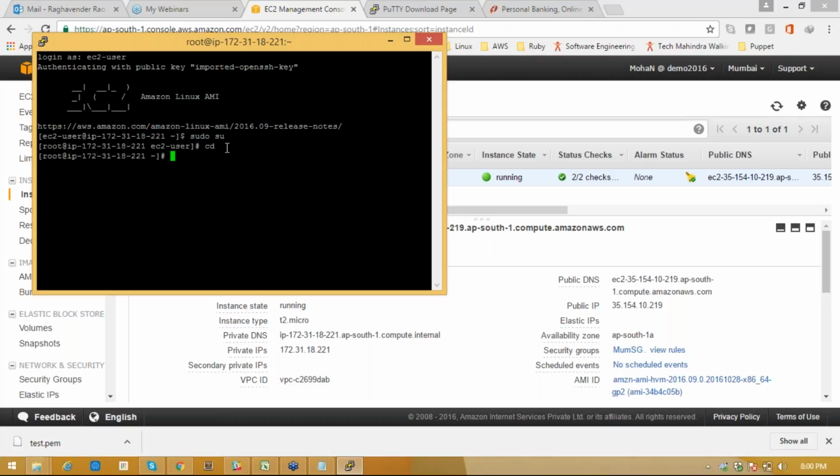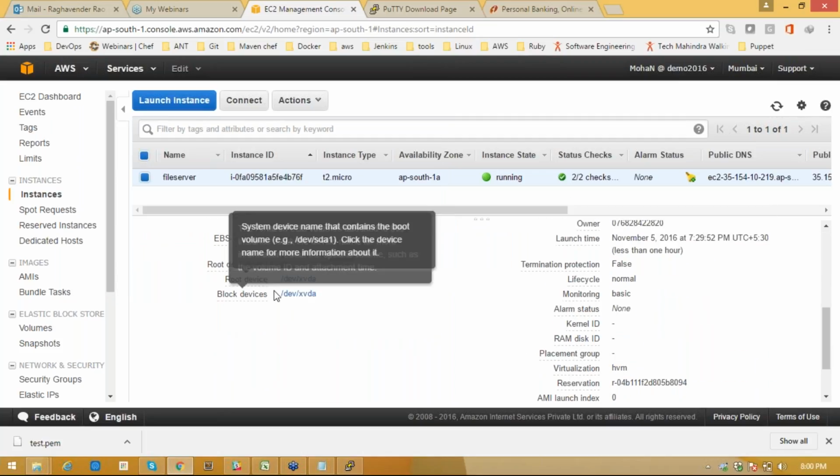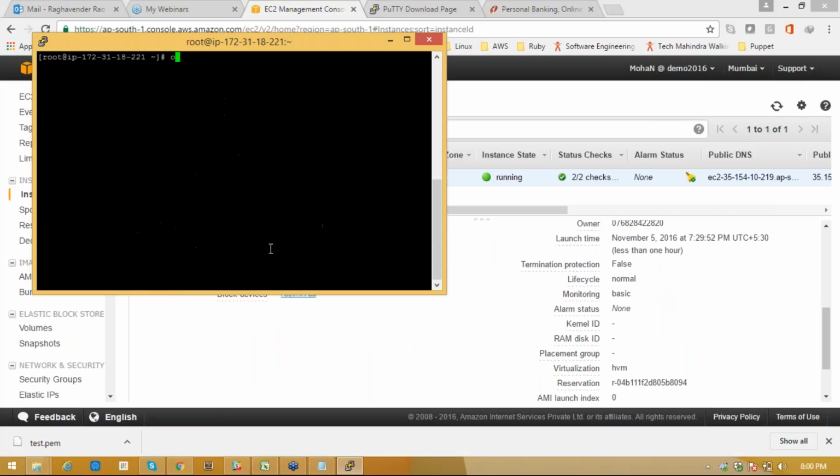Now we'll check. Suppose we have connected one volume. Let us check how many disks are attached to this. You can run fdisk -l. Let us see that one disk, /dev/xvda, is connected, about 8589 MB, something like 8 GB. If you want to verify that, you can see /dev/xvda is the one disk attached. Or else you can also see it with more /proc/partitions. There is one disk attached, that is xvda.